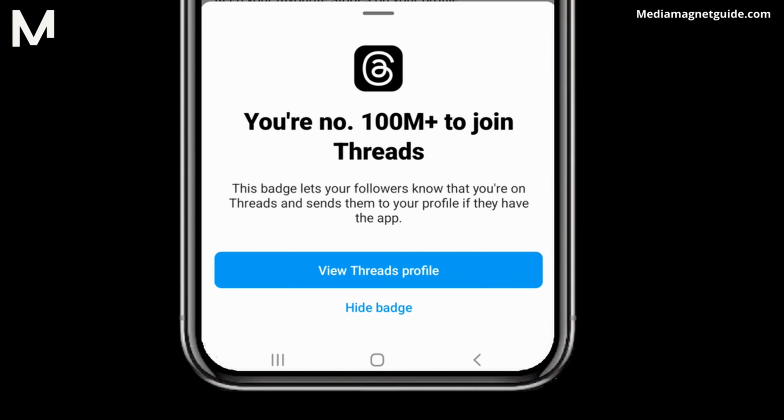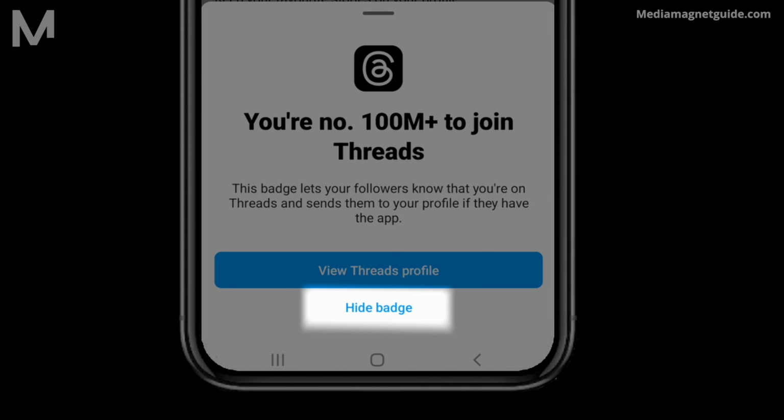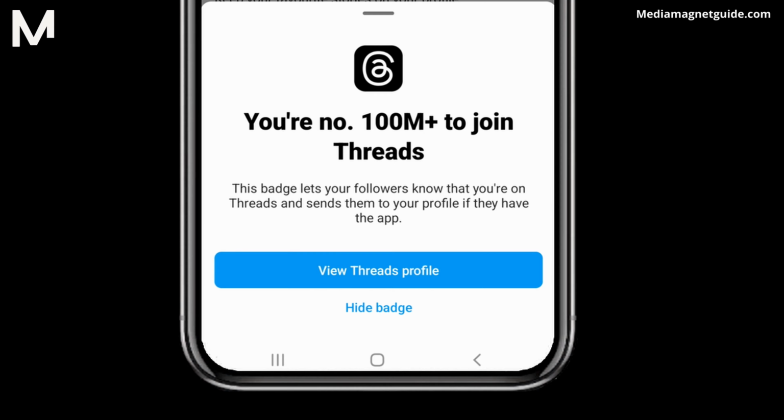Step 4. Choose your action. You have two options at this point. If you wish to proceed with removing the badge, tap View Threads Profile. If you decide to keep the badge hidden, select the Hide Badge option located at the bottom.